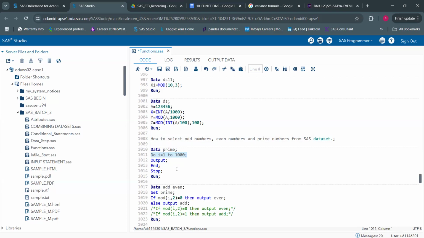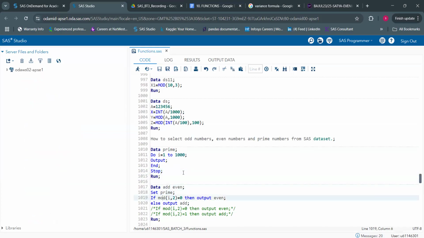Ma'am, remember do loops? Tell me what happens now. We'll get all the prime numbers. No, ma'am, it is just prime, a dataset name, up to 1,000. Prime is just a dataset name, it is not a command here. The 1 to 1,000 numbers we get in the output. Then why do you say prime numbers, ma'am? Sorry, I got confused.